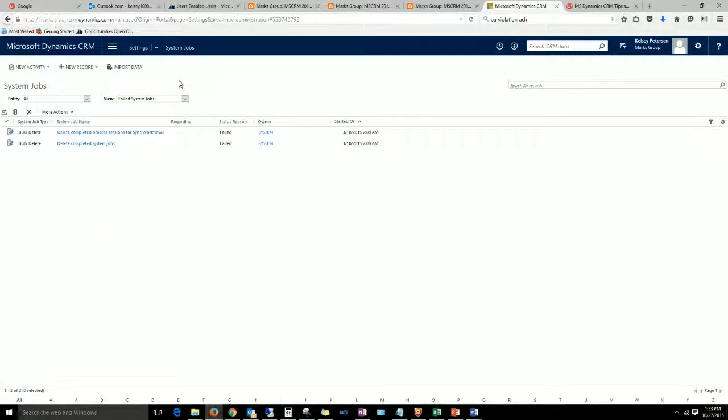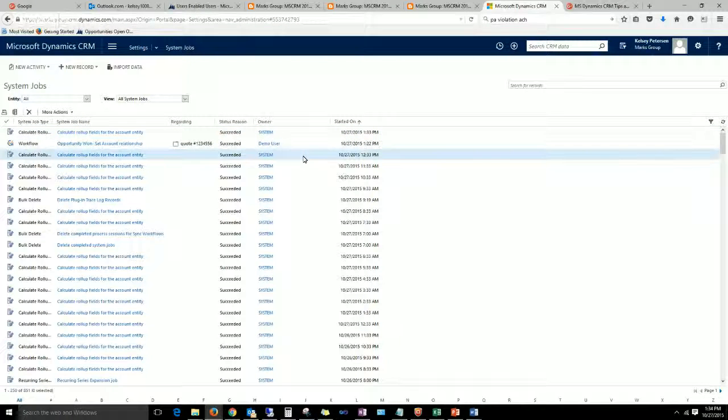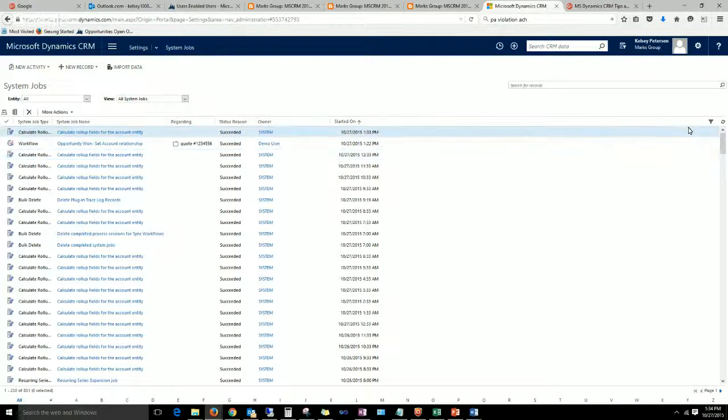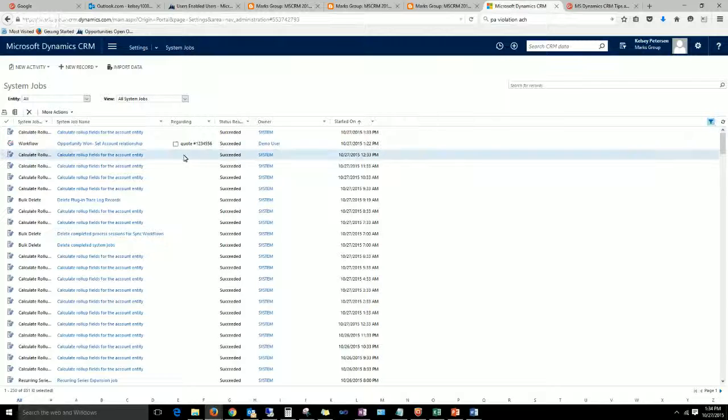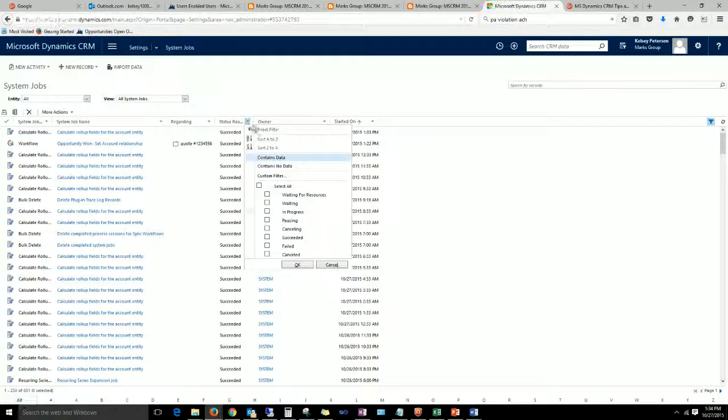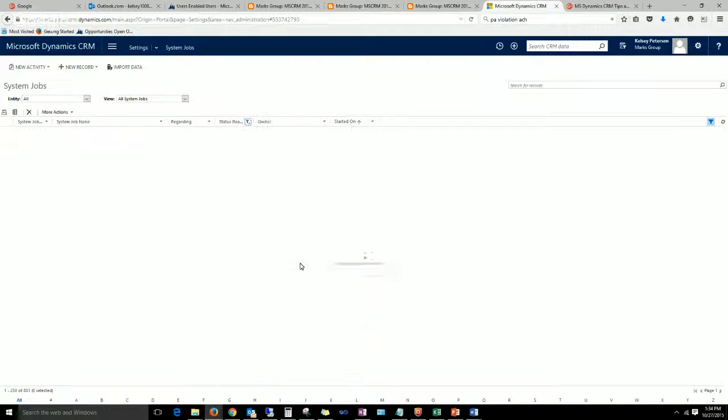The first thing you'll want to do is, let's start with all system jobs. So from here, this is the default view. I'm going to add a couple of filters. So let's see, we'll change our status reason to be waiting or waiting for resources. So we'll do a waiting system job view instead of a failed system job. So we choose those. In our situation, we don't have any because it's a demo site, so there's not a lot of workflows going on.